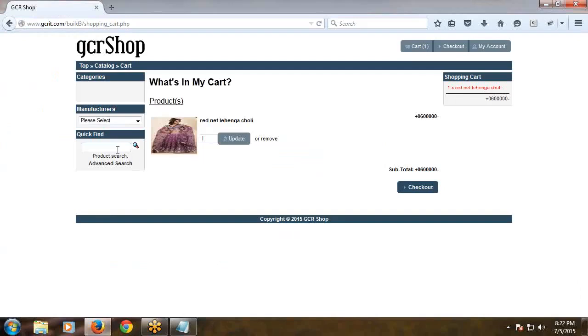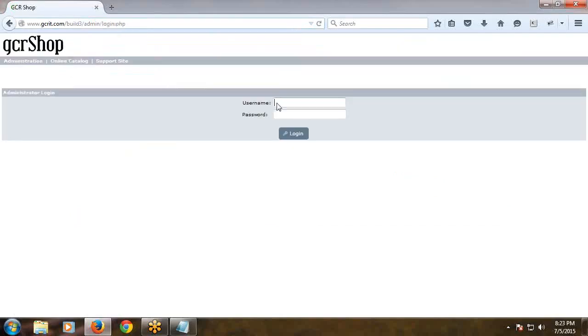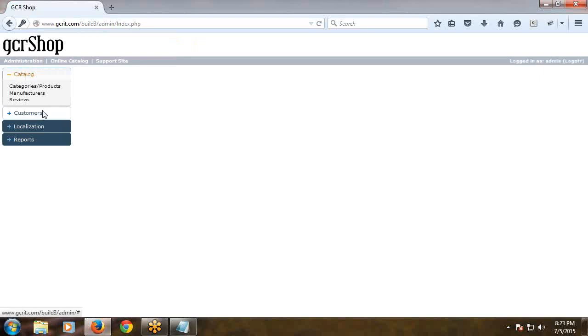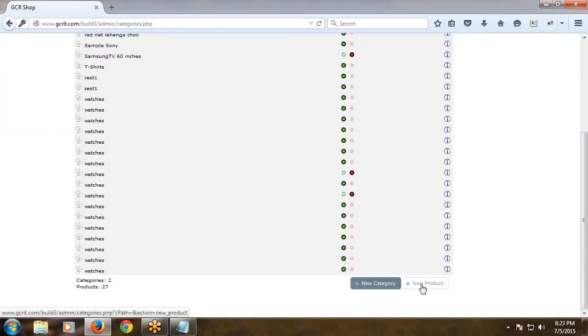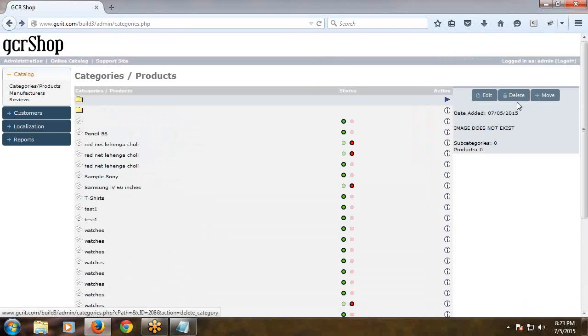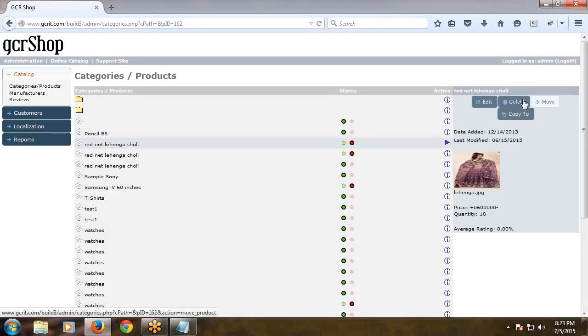Next, admin login. Admin at 1 2 3. See here, create products. Categories, products. New product. Next, existing product. Edit. Next, delete.